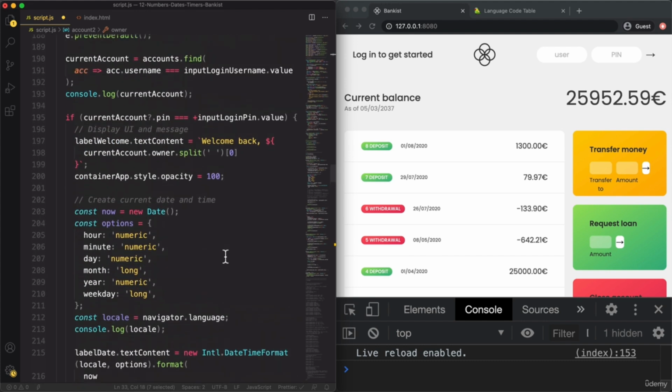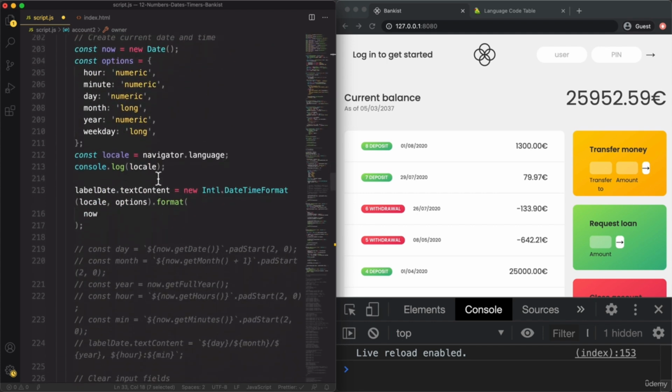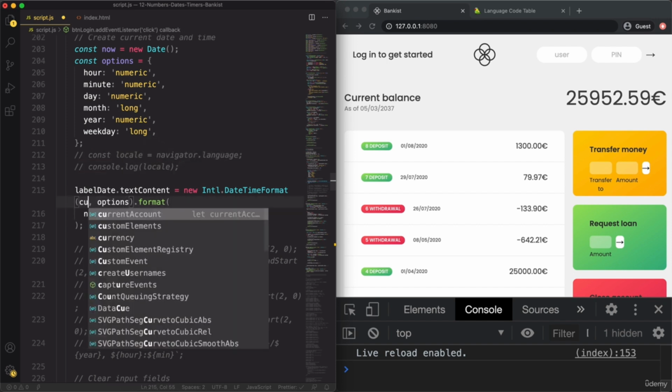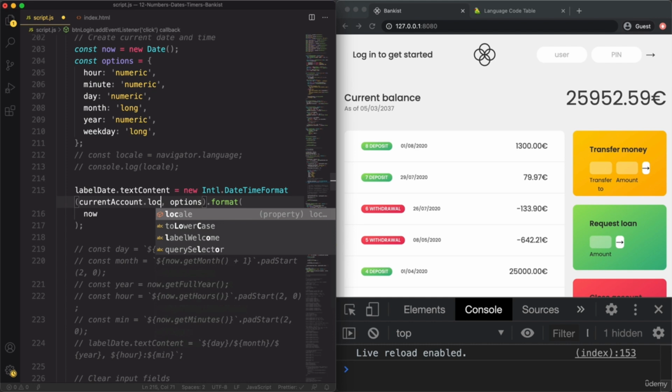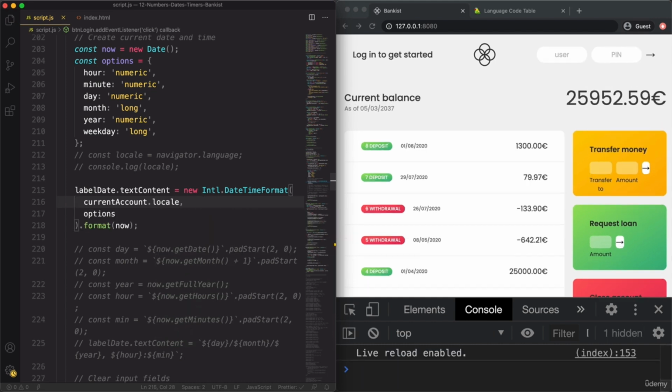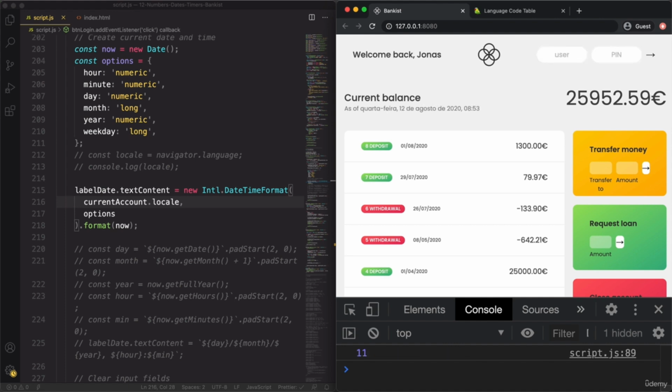And remember that we have the account in the current account variable. And so here, instead of using this locale that's coming from the browser, so instead of using this, we use current account.locale. So let's give it a save. And now I will log in as Jonas. And remember that should now display in the Portuguese format. And indeed, it does.